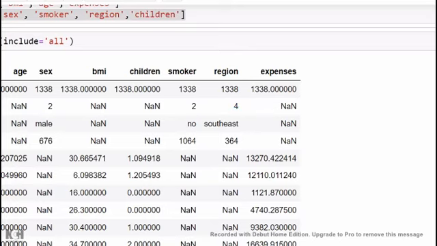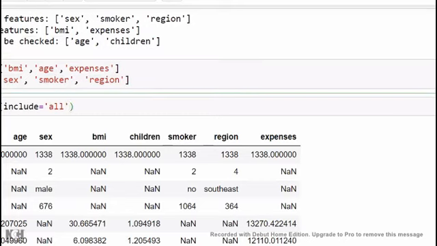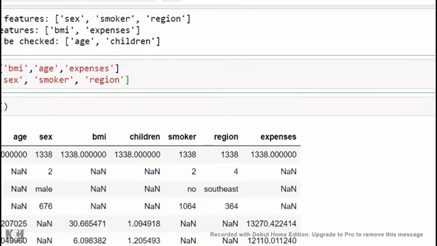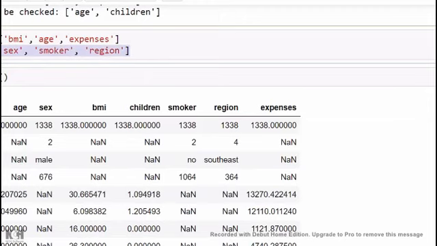Now it is clear what the problem is. Here children is in numerical format, and the remaining 3 are in categorical format. Since the remaining 3 are categorical and one is numerical, that is the reason it is throwing that error in the earlier example. Otherwise, if I take only these 3 columns, automatically it will give the result.